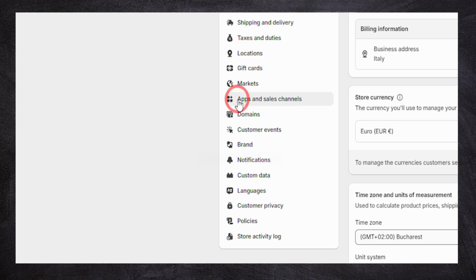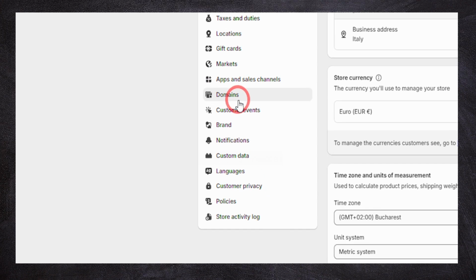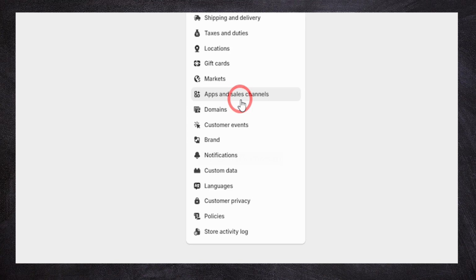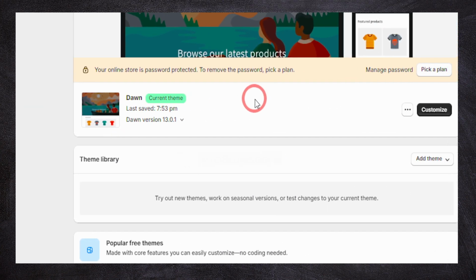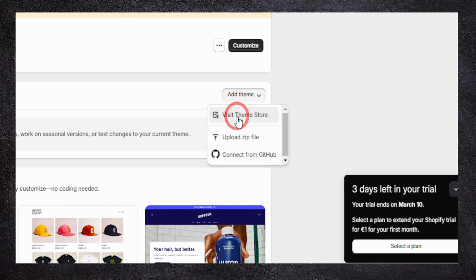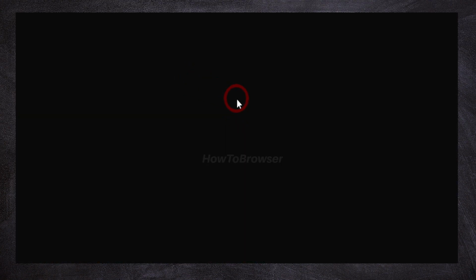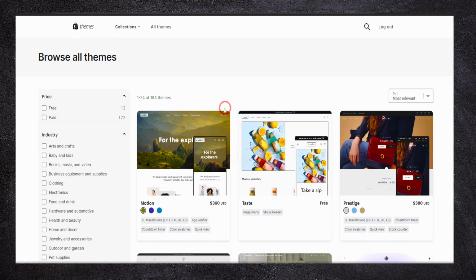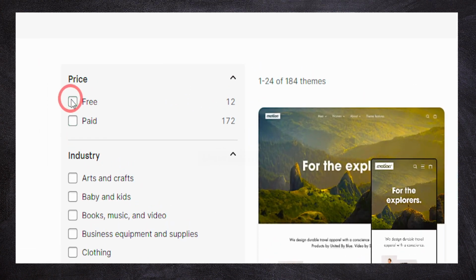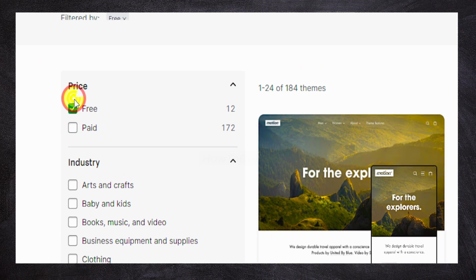Here we can click on apps, sales channels, and from here we can actually install apps, not themes. My bad. Anyways, now we can click on visit theme store, and from here now we can find a lot of themes available for us. We can click on explore themes, and now here we can select from free to paid. So I'm gonna click on free.